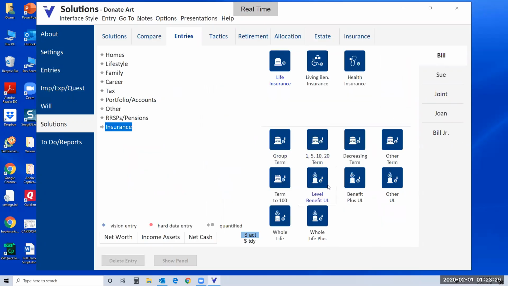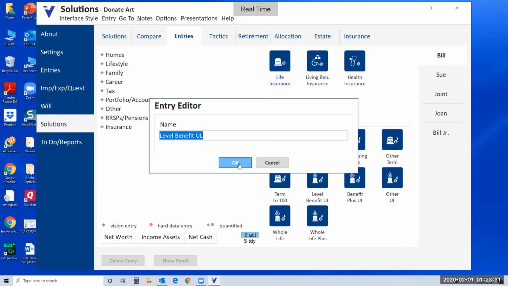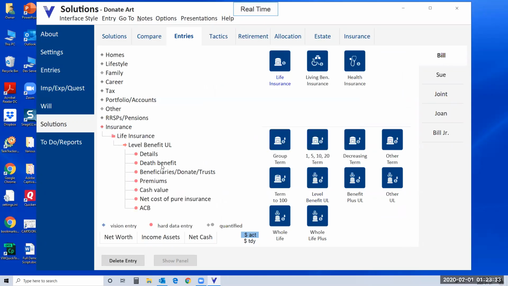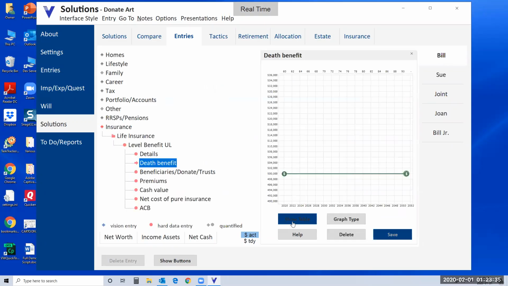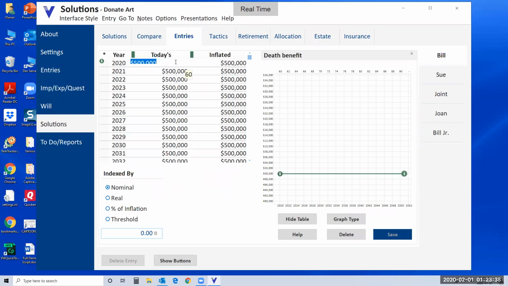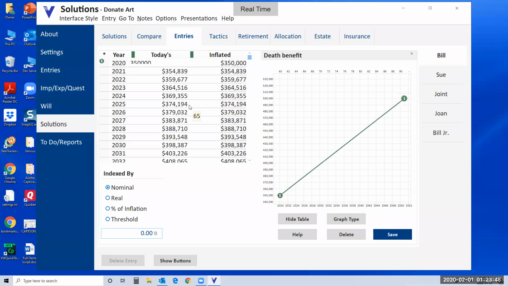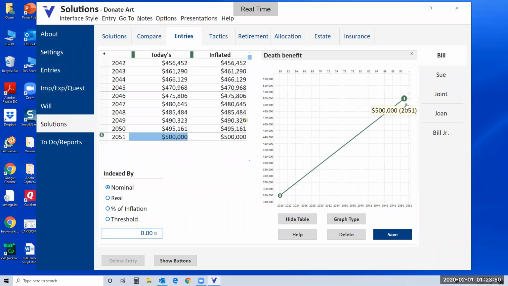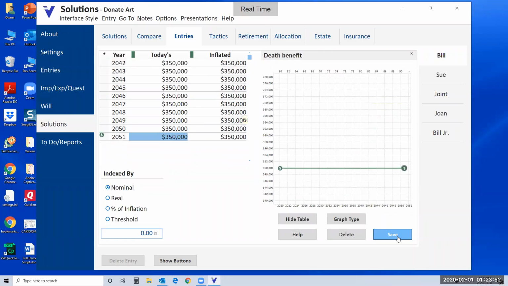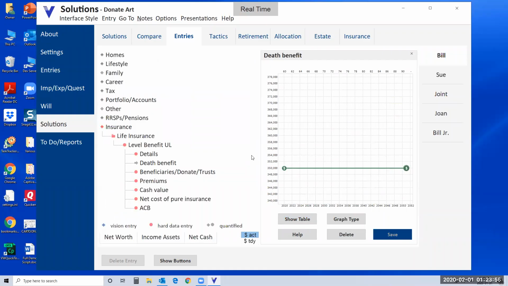And then finally, the one other thing that I'm going to do just to show you this as a thought is I'm going to put in a level benefit policy, and I'm just going to reduce the death benefit to about $350,000. So again, the concept here is, Bill's got to come up with the insurance premium, and that could have a substantial impact on his retirement well-being.